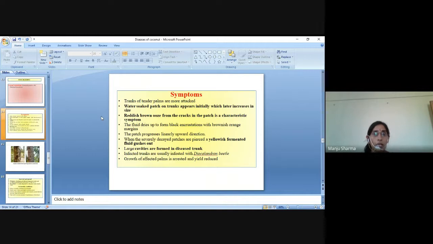Symptoms: trunks of tender palms are more attacked. Water-soaked patches appear on trunks, initially inside. Reddish brown ooze from the cracks in the patch is a characteristic symptom. The fluid rises up to form black encrustation with brownish orange margins.